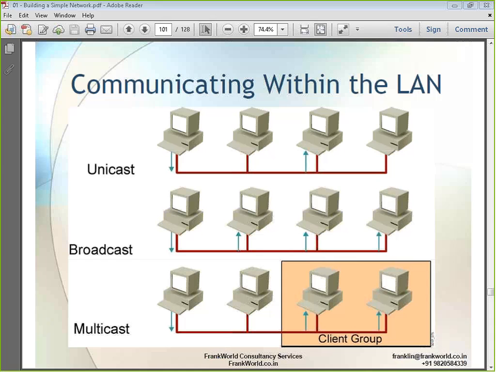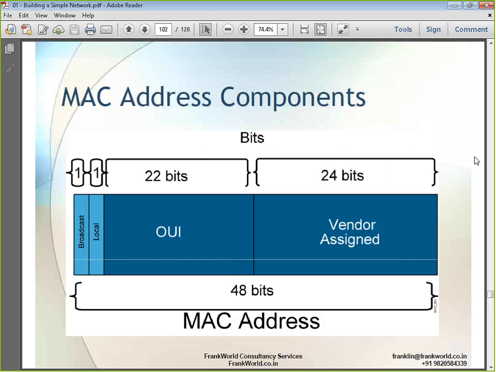Okay, so let's go ahead then. Now the next thing that we are going to talk about today is the MAC address. Now, what is a MAC address?